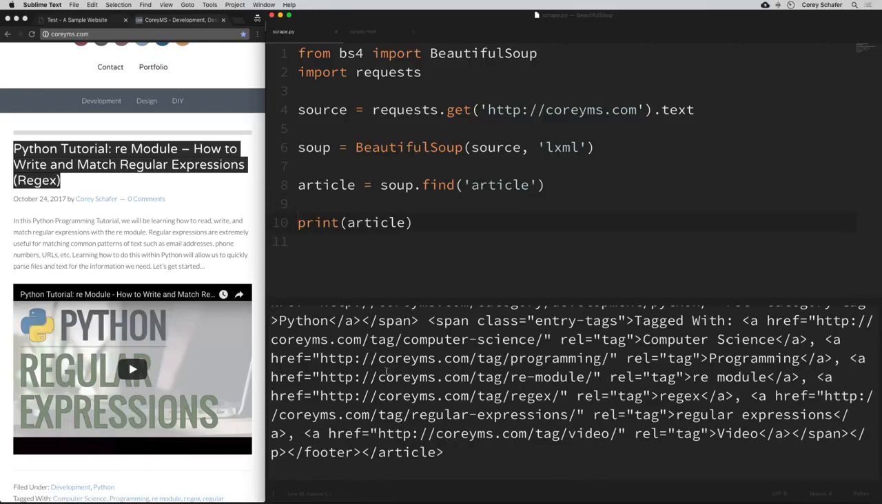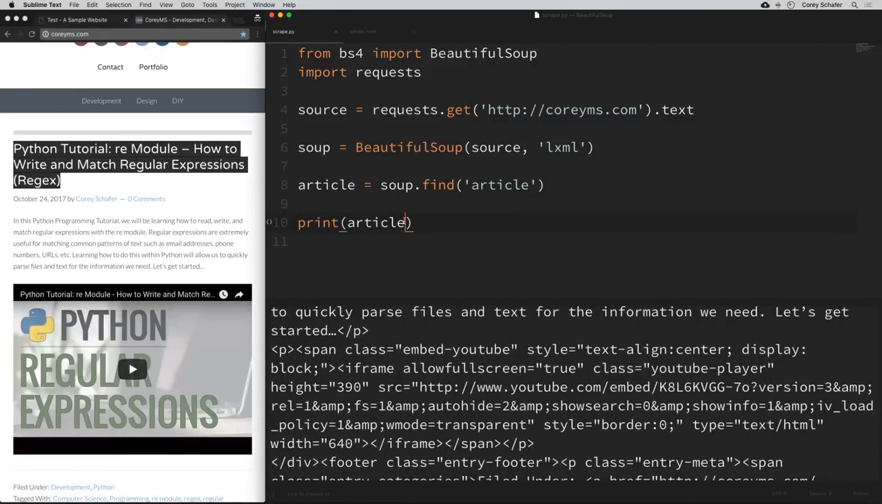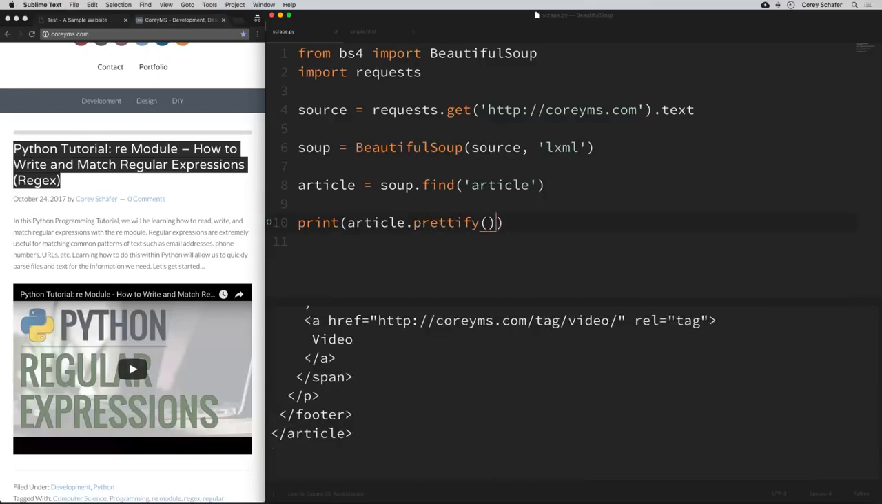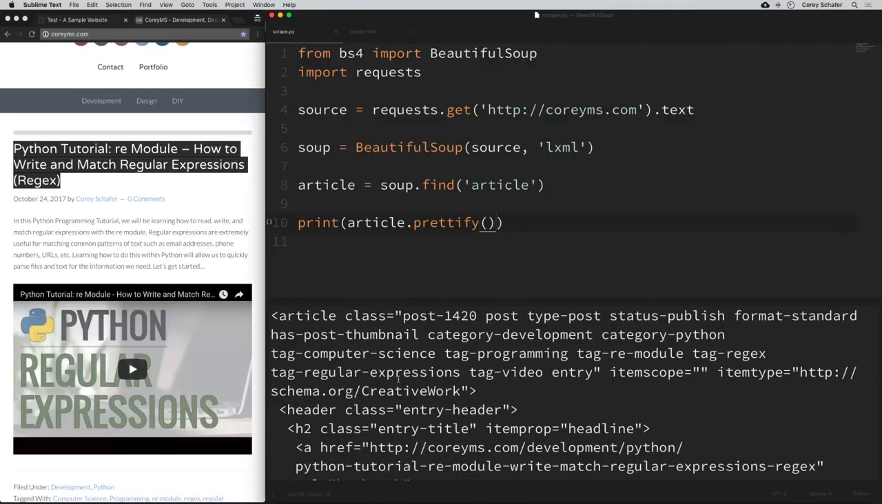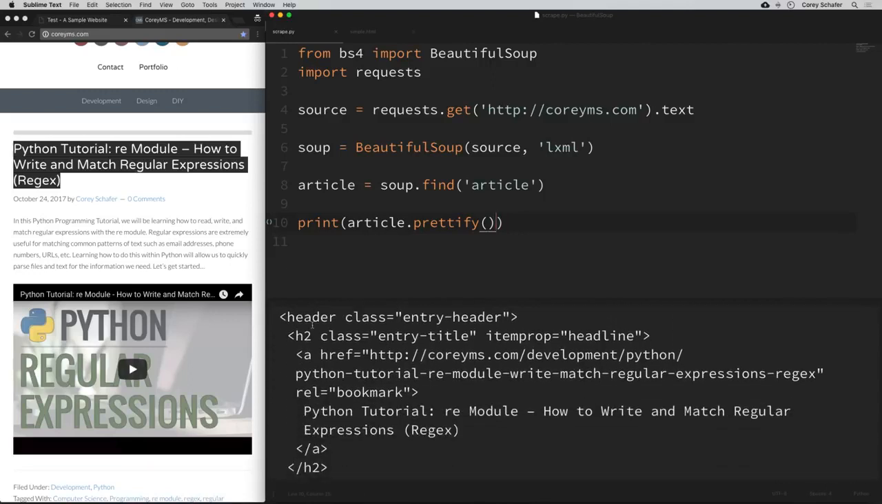So if I save that, and now let's also print out this article and put in a space there and run that. Now this is all kind of a mess here, so we can actually prettify these tags as well. So if I do a prettify on this tag and save that and run it, now we can see that this tag is well structured as well. So now we can see that we got all the HTML for that first article.